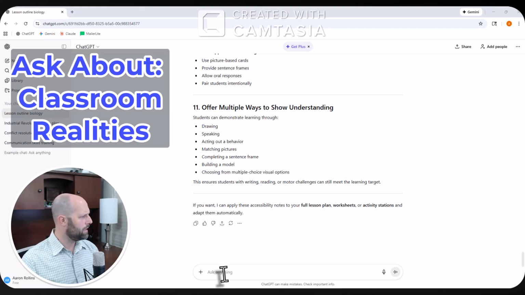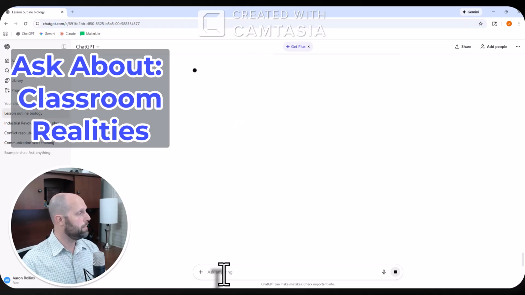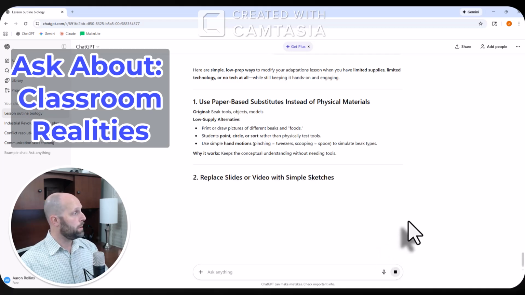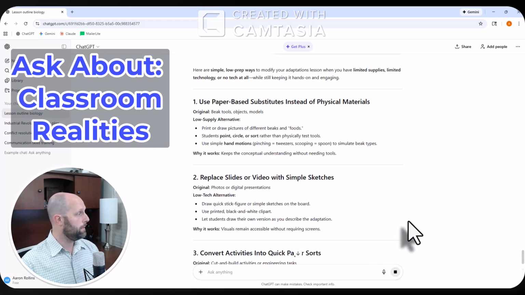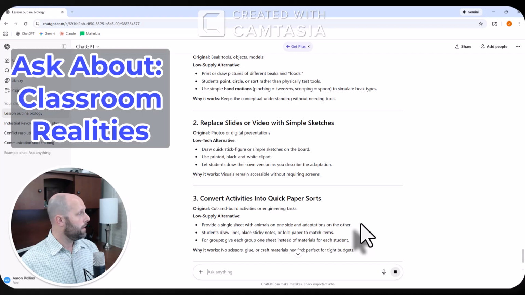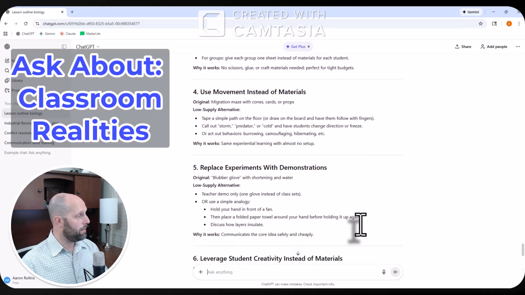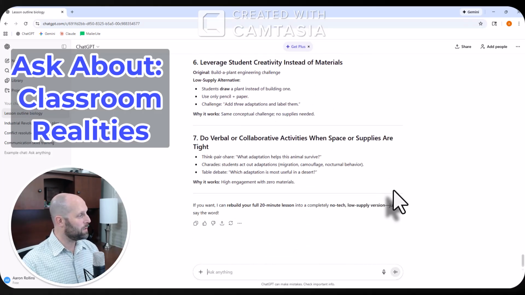It says, all right, this is kind of a fun prompt here. How can I modify this lesson for limited supplies or technology? All right, let's see what GPT has to say about this. It says, okay, so maybe use paper-based substitutes instead of physical materials, replace slides or video with simple sketches, convert activities into quick paper sorts. And again, we have a few other ideas at the bottom here as well.